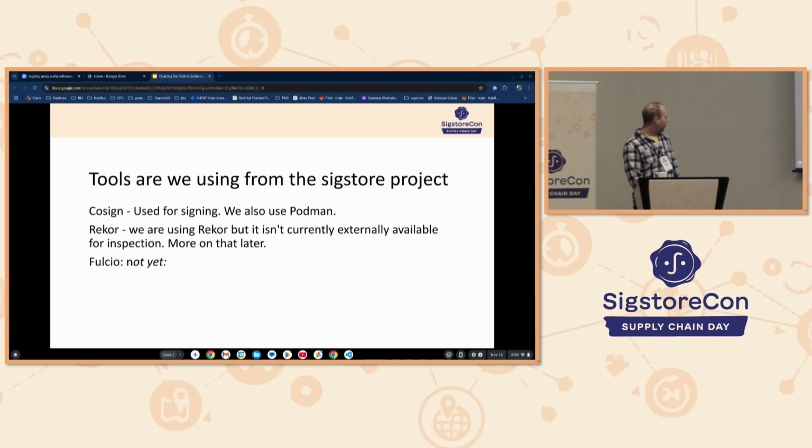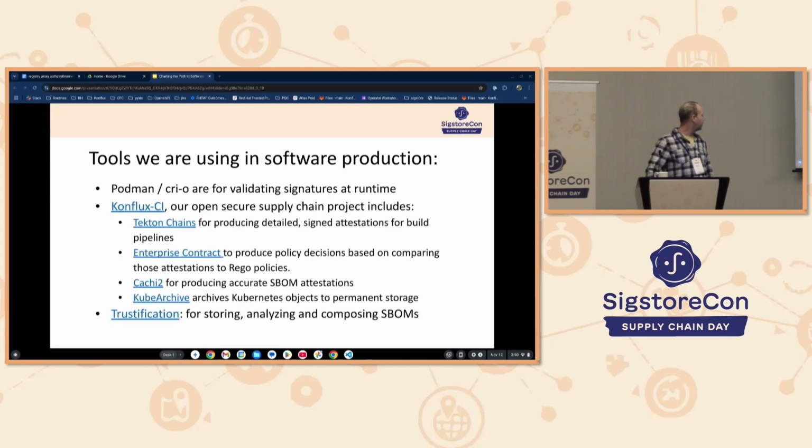We have deployed Rekor, but it's not externally available. I'll talk about that more in a minute. And we have not actually deployed Fulcio yet. A bunch of other tools we're using: we use Podman and CRI-O for validating signatures at runtime, so when images are launched on RHEL nodes or OpenShift clusters. We have a project that we started called Konflux CI, and it's more like a distribution or aggregation of projects with icing.